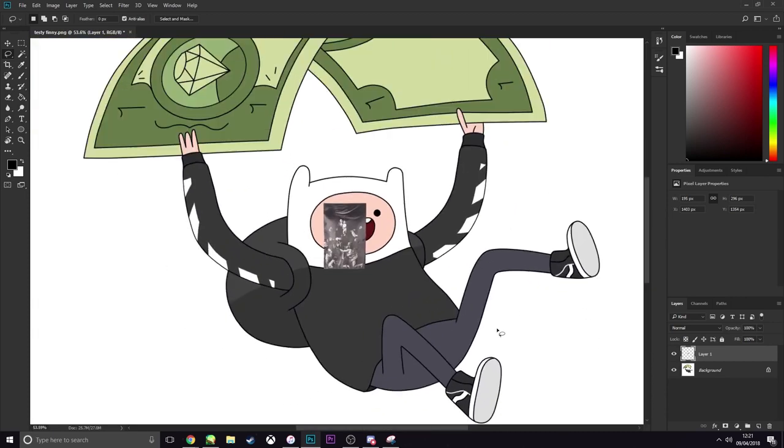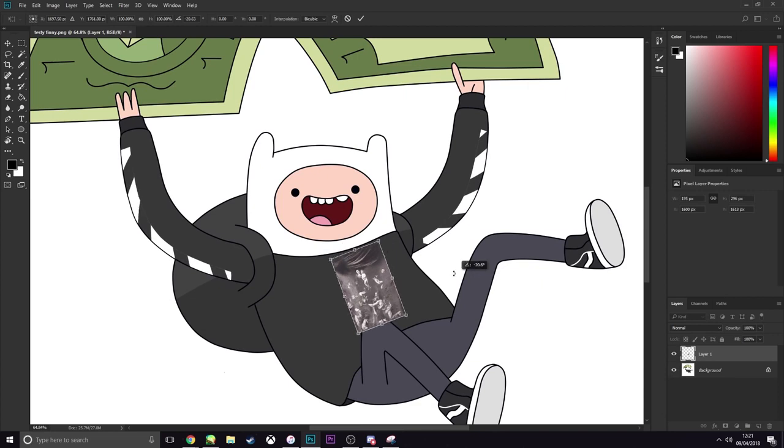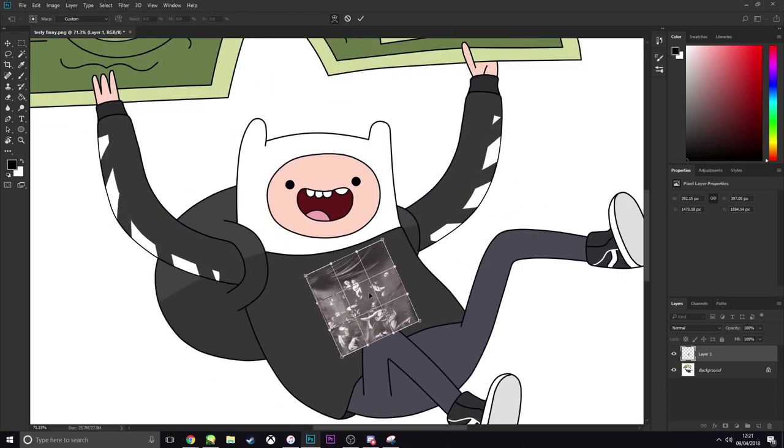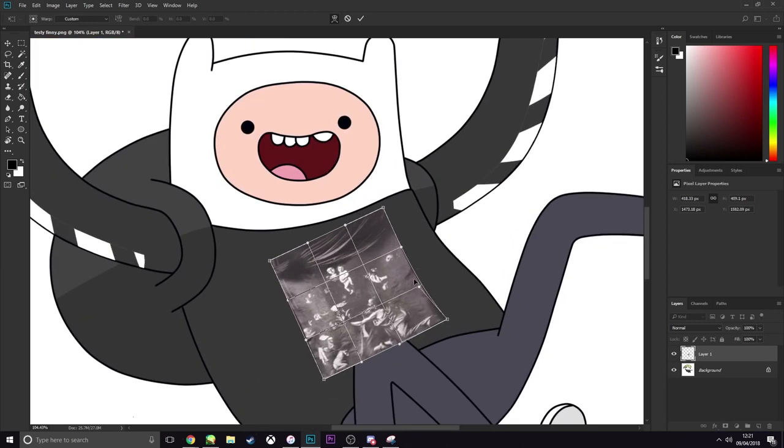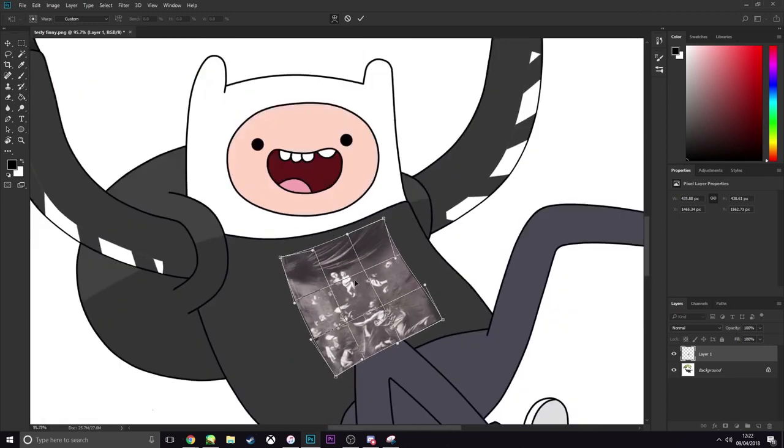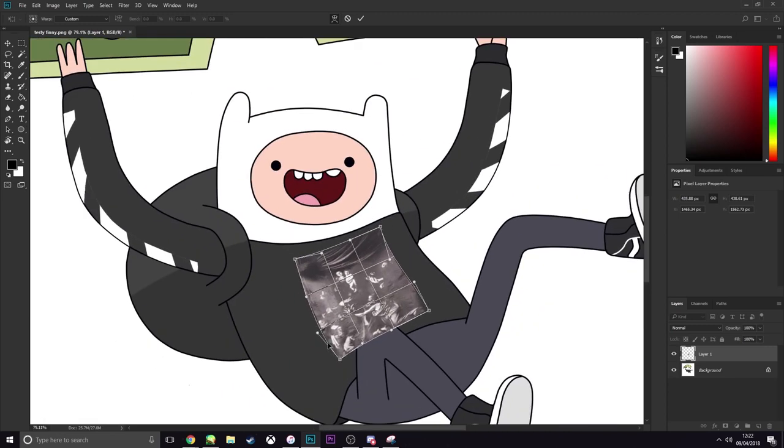So let's just make it like that, like that, and then you want to do warp, and now you can edit how it looks, kind of. You just want to again try and make it parallel to this wave. Just want to try and make it look as realistic as you can, just so it looks like it's on him, kind of. You get me? Just like this.